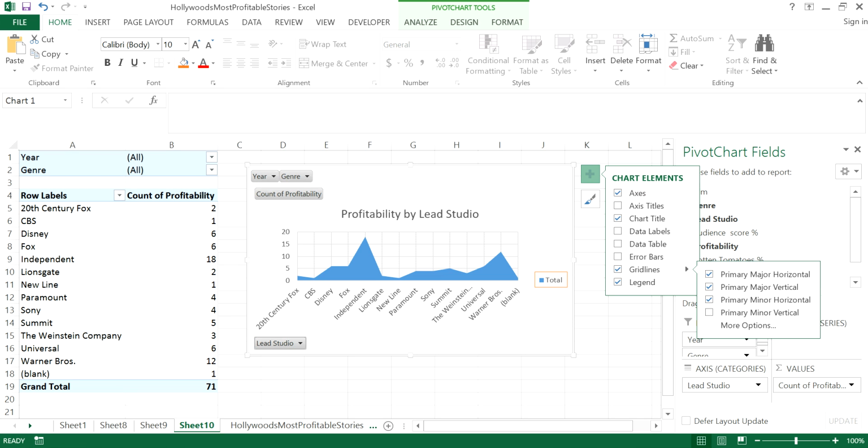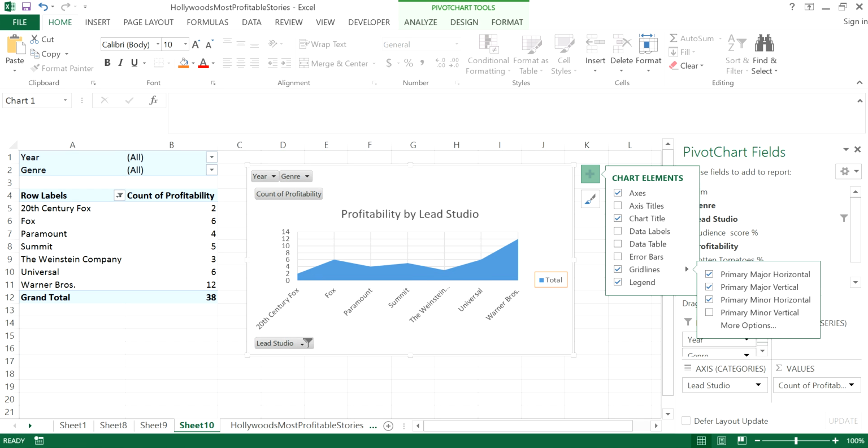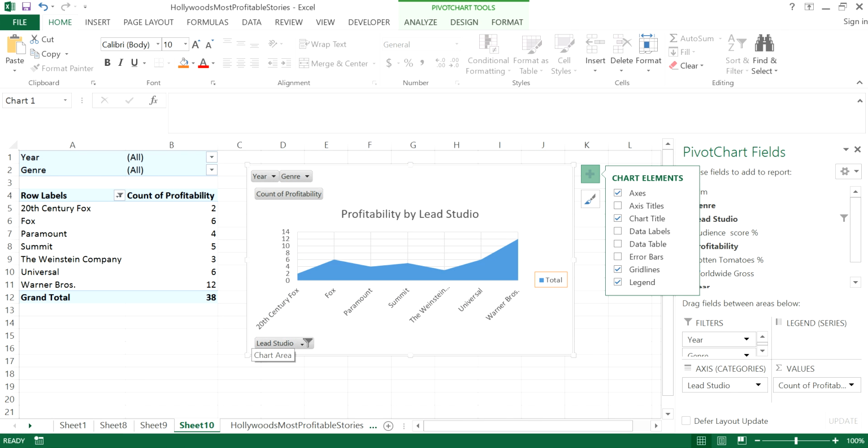So there are so many lead studios. If you want, you can filter this out. I'm just going to unselect all, and choose which ones I need, so that it will be readable and looks good. I have done the same for the 4 charts to make a dashboard out of this.